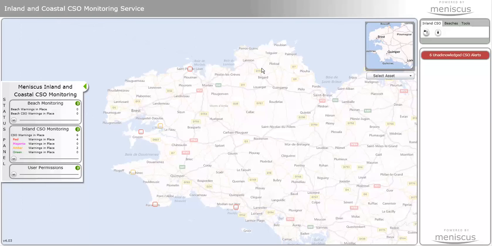So what I want to do really first and foremost is to provide a very quick overview of the main features of the dashboard so that you can understand how the dashboard works, and then we can look at one or two areas in a little bit more detail. So firstly, I'd like to discuss the status panel.